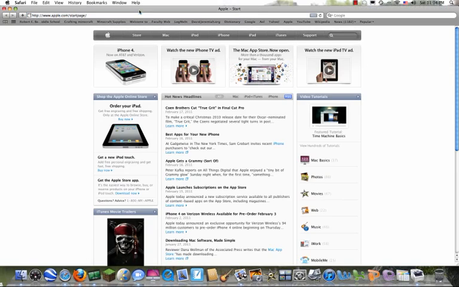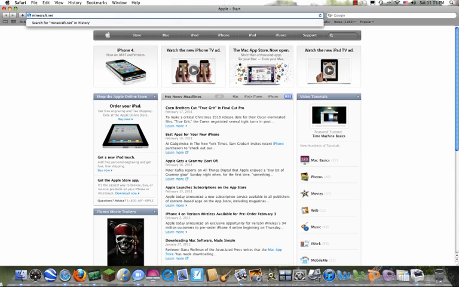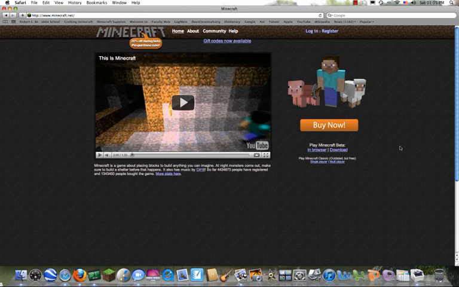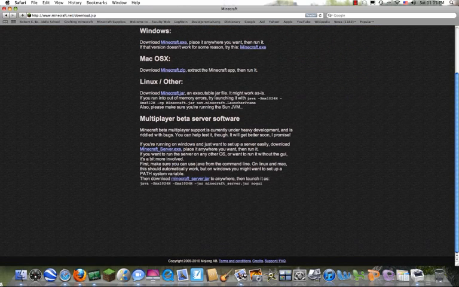Open your web browser. Now what we want to do is go to the Minecraft website, which is minecraft.net. Press enter and you'll be at the Minecraft website. Now you see down here a download link, play Minecraft beta download. Press that. Scroll down and go to multiplayer beta server software. Press the second link. The first link is for Windows, and the second link is for Mac. Right now we're doing a Mac tutorial on how to make a Minecraft server, so just press that.